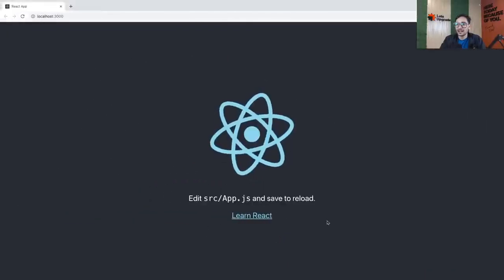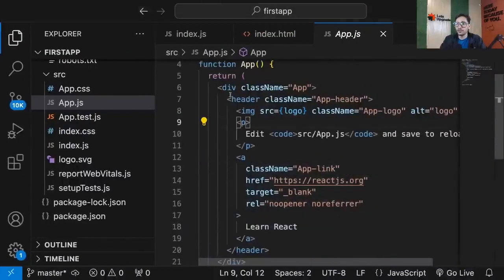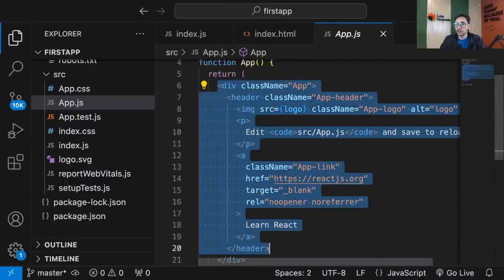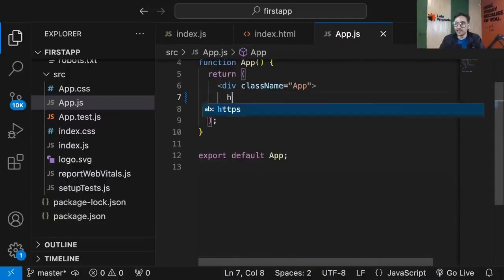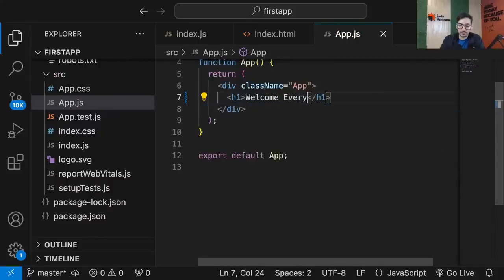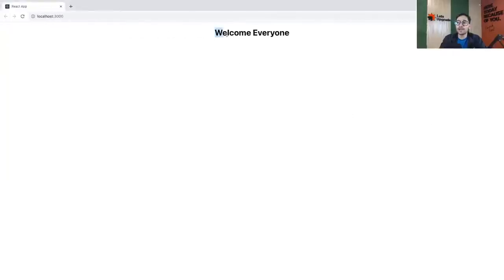It's here, Learn React. So if I go ahead now and take this whole thing, just keep the div, remove the other things, and put a simple H1. I don't know why the shortcut is not working, but let's go. H1, Welcome everyone. And guys, don't worry. Once you save it, the program will auto run and your output will change. See, Welcome everyone. And that logo was rotating, right? That means somewhere some animation is written.